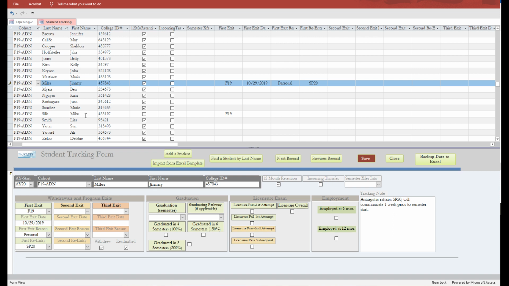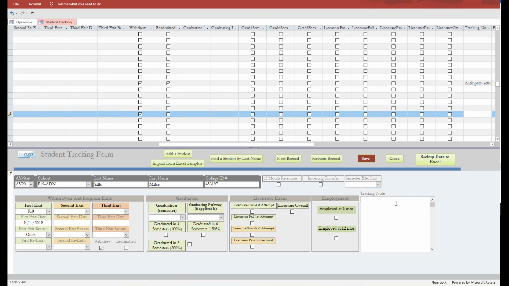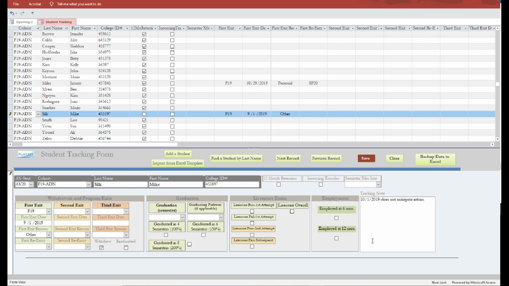And then I have Mr. Silk here that withdrew, so I'm going to click on him. And I want to put that he withdrew shortly after the semester began, and I don't have to be specific about his reason for re-entering. We're just going to classify him as academic, personal, or other, and put today's date, and does not. So you can put whatever you want to. That way, if you need to go back and look at this student later and see what happened with them. When you get numerous students, it's easy to lose track. So you can go in and put any notes that you need to put in.